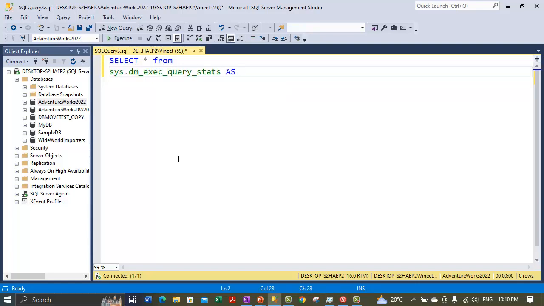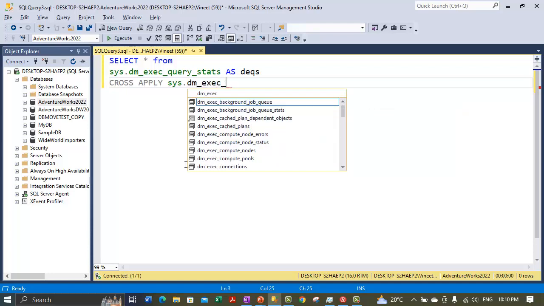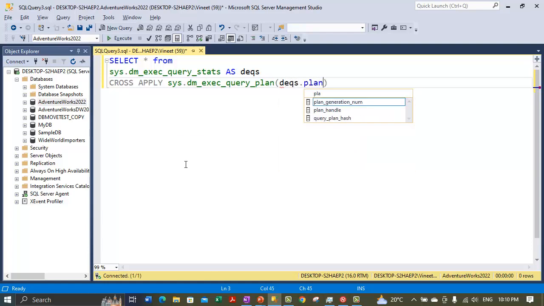So let's take it as DEQS, and let's cross apply this DMV with sys dot. We could have copied the text from the earlier query as well, but let me just go ahead and quickly write it. So we can join it with another DMV, which takes an argument, and it takes the DQS dot plan handle. So let's put the plan handle as the argument, and let's take it as DQP, or dynamic execution query plan.